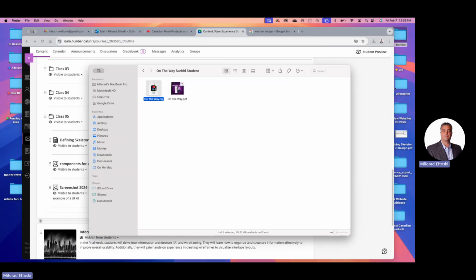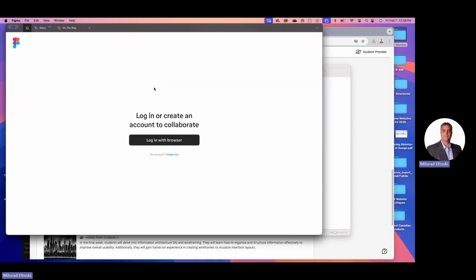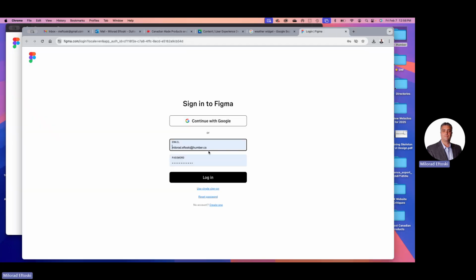Now let me show you the actual product. This is the Figma file. Now we're going to do XD first, just like we did with them, and then we'll go to the Figma files.